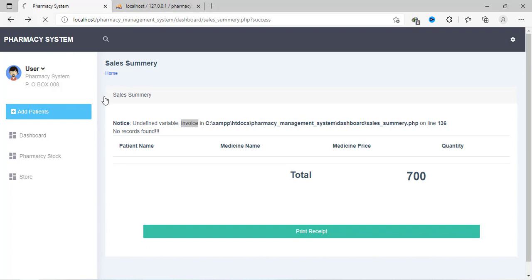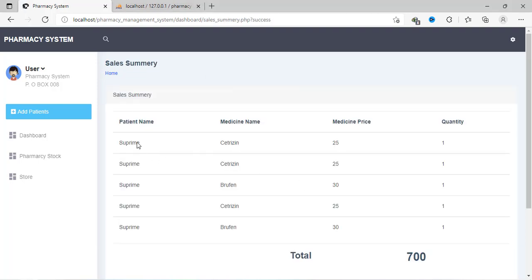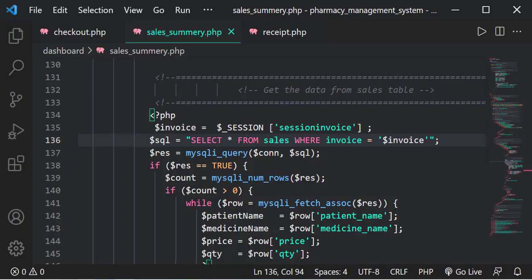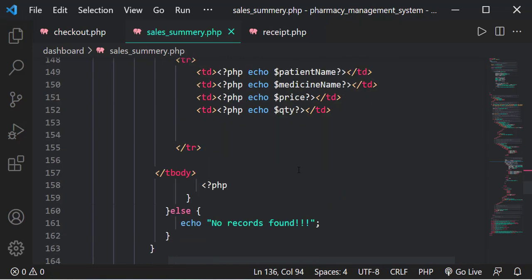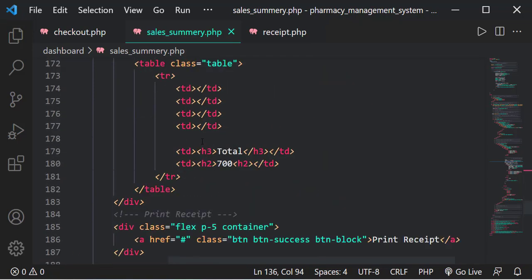So I'll get back to the checkout page, and I'll click on checkout, and as you can see now we're able to get the information. So we have the patient name, we have the medicine name, the price, and the quantity. Now down here we want to be able to get the total. We want to be able to get the total, so that one should be somewhere here. So to get the total again will be very simple.